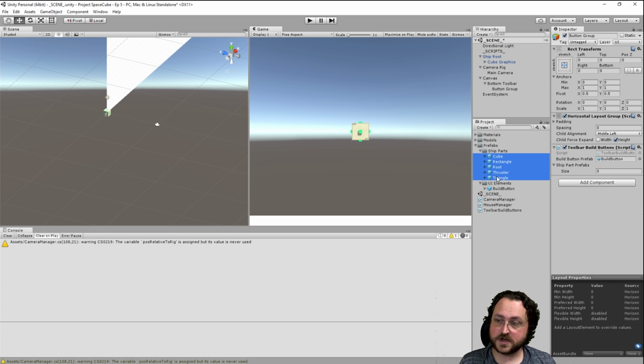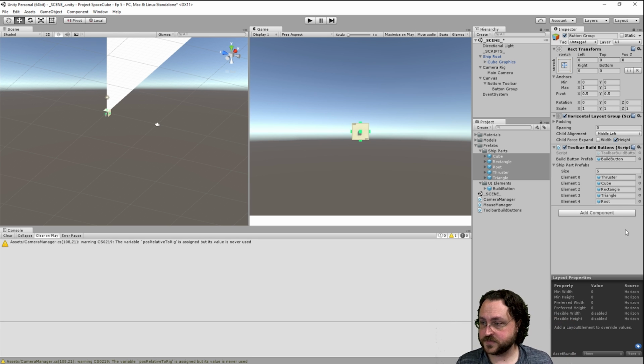I can click here, shift click down to the bottom to select all the ship parts. It still has that inspector pane, which means I can drag all these guys into the ship parts prefab. You have to do it on the name here, and it'll populate this array. Really handy shortcut. Although I just realized we don't actually want root in that list, so I'm just going to go and drop the size down to 4. There we go. So now thruster, cube, rectangle, triangle, all in the list.